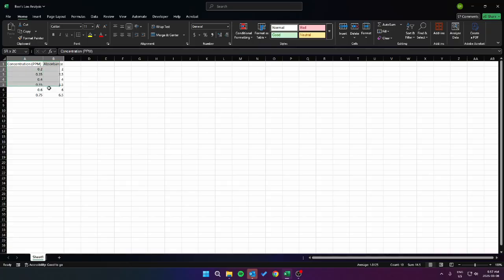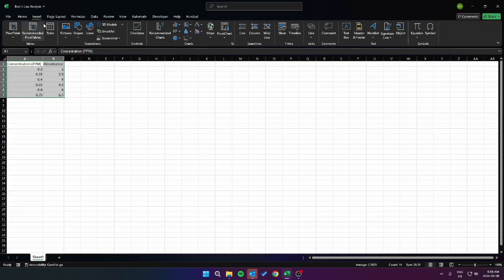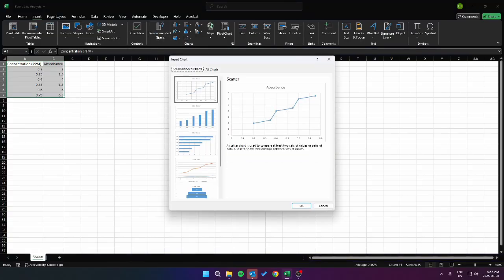And so we want to create a graph so that when we're given an absorbance, we can determine what the concentration in parts per million should be. So to create a graph in Excel, we want to select the table we're working with, the data we're working with. We're going to go to Insert at the very top here, move over to the Charts section, and click on Recommended Charts, because we want a scatter plot.